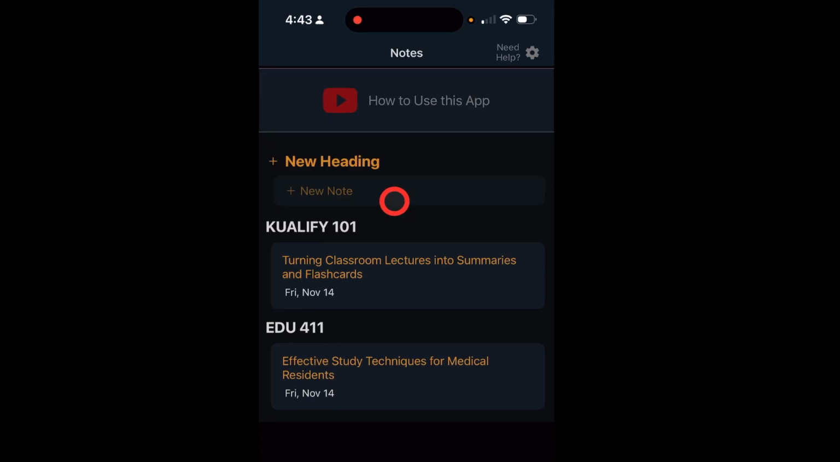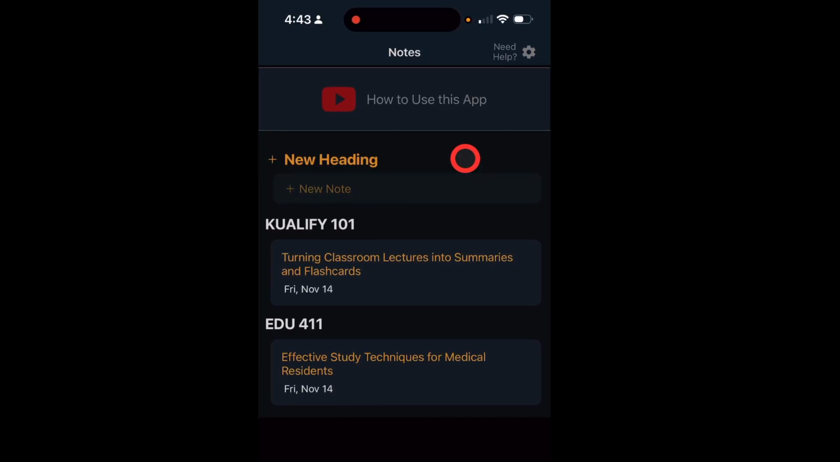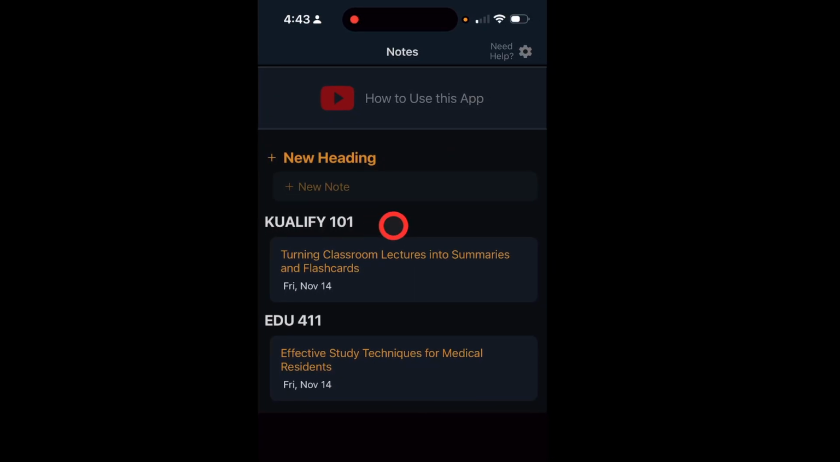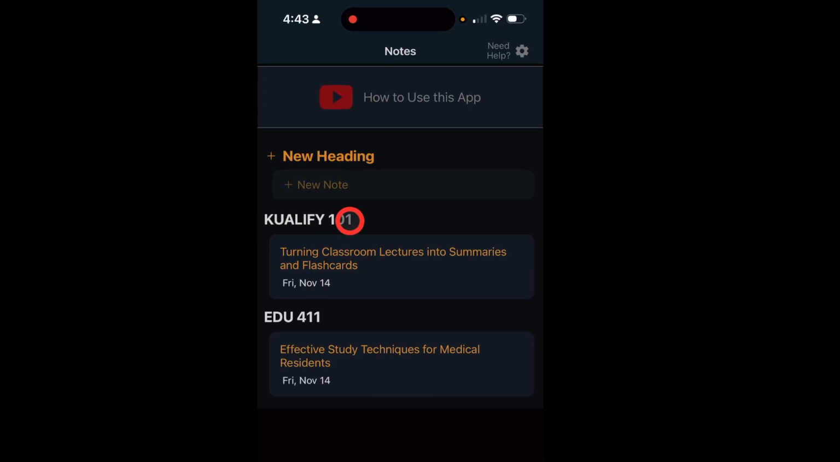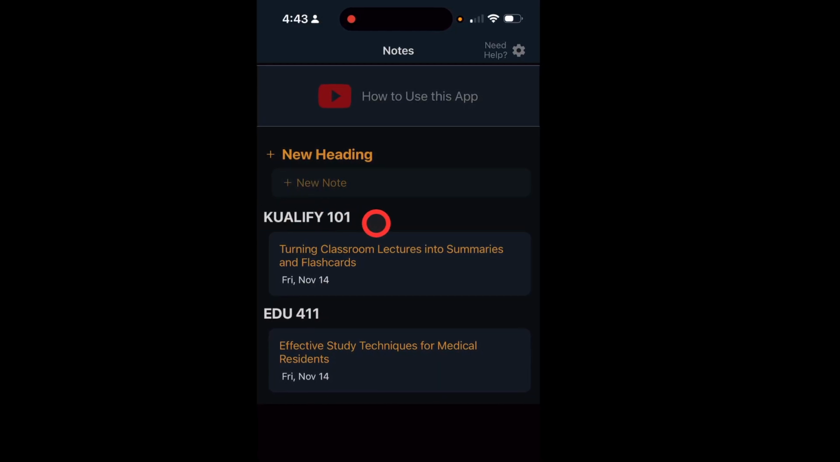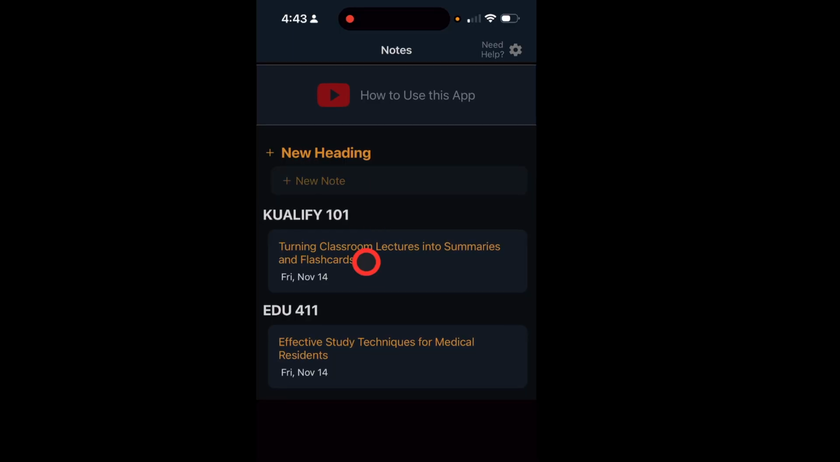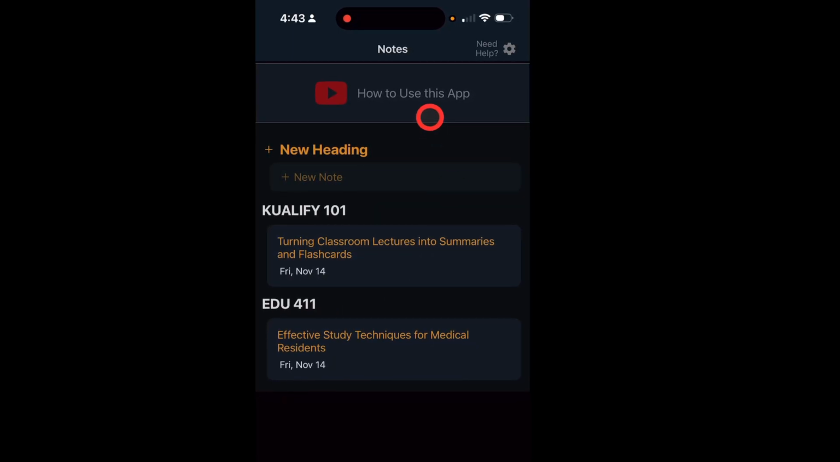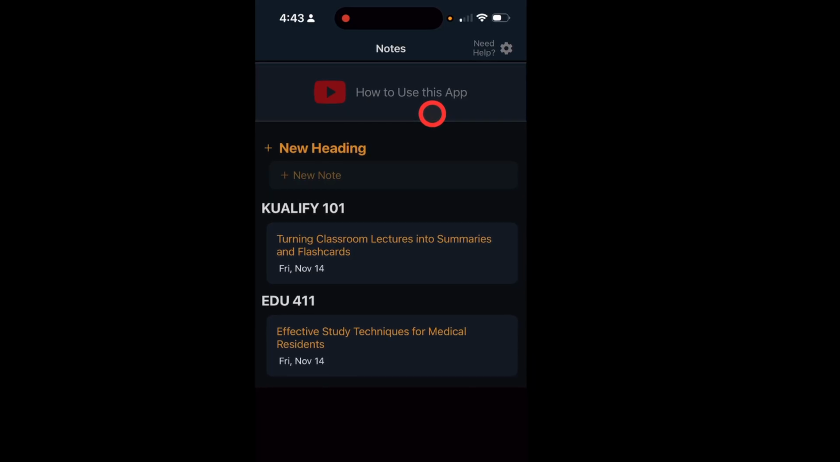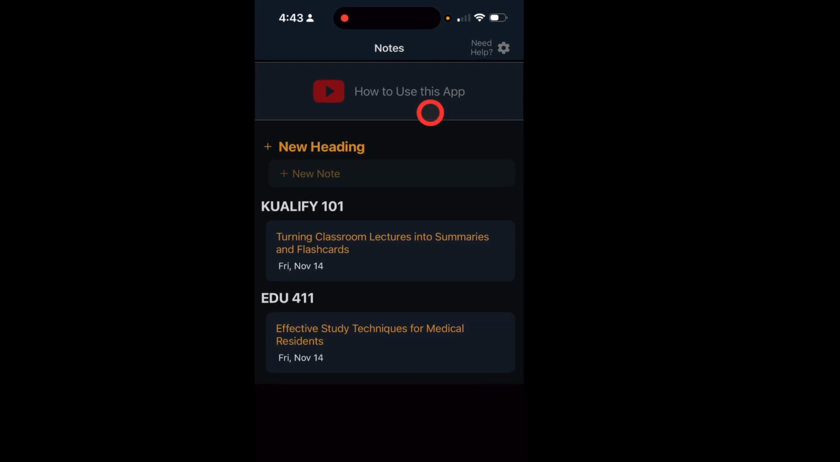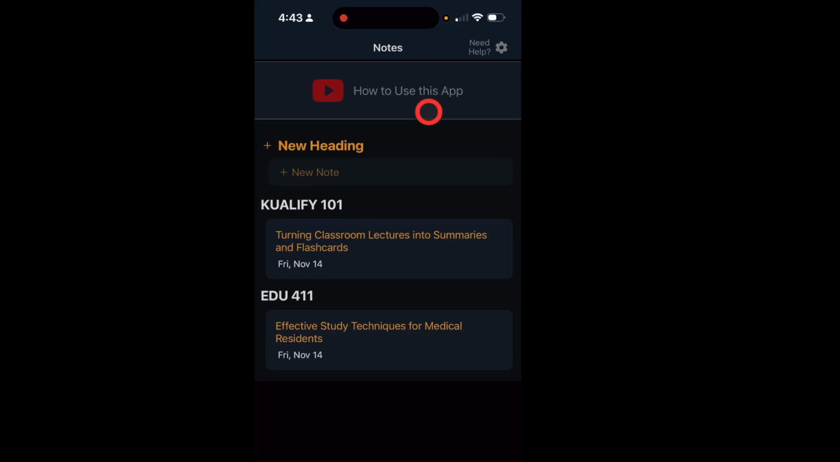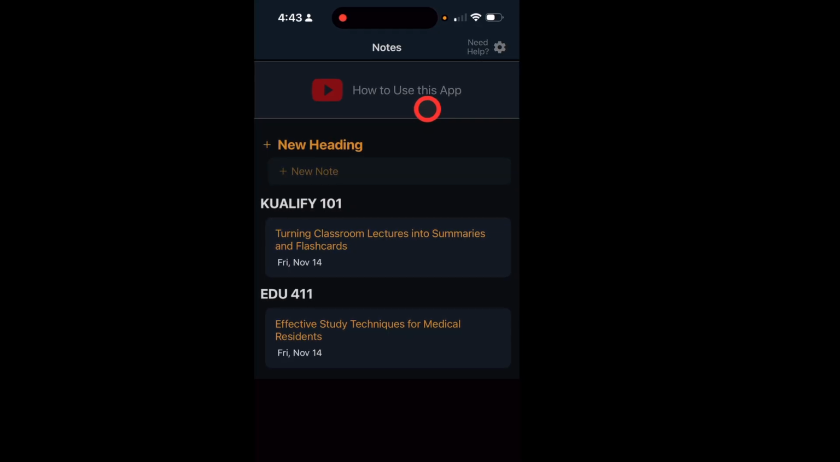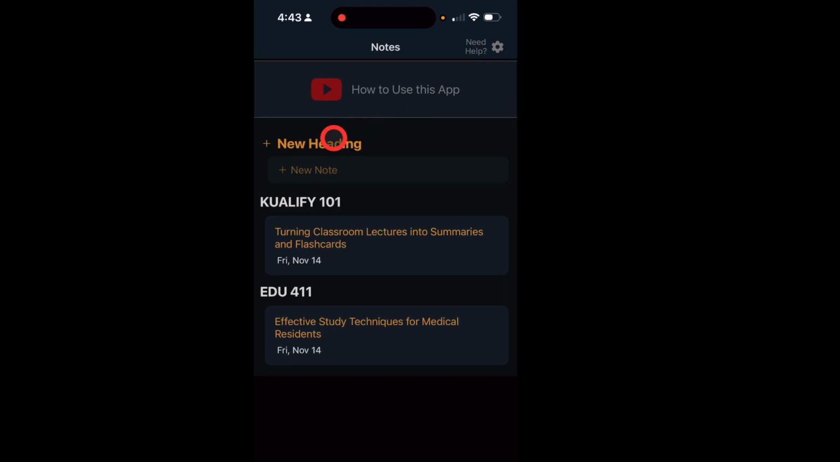To create your own new note, first create a new heading. And by new heading, I mean something that would represent what's here. Right now, the headings in this list are Kualify 101 and EDU 411. So imagine if you had two classes, a psychology class and an economics class. You might have headings named Psych 101 and Econ 101. So let's create a new heading by clicking plus new heading up here.